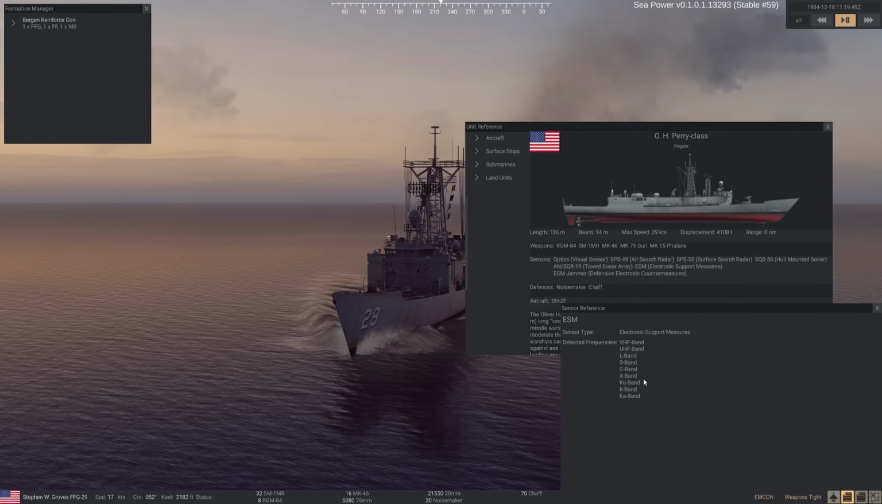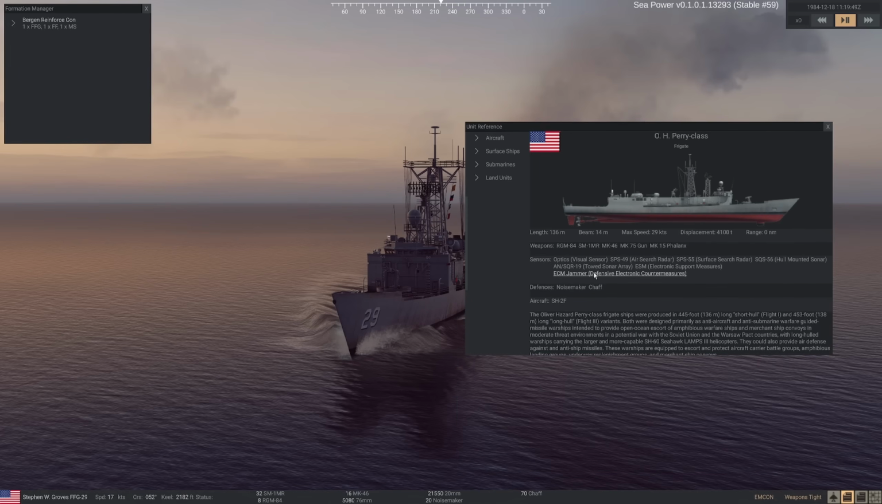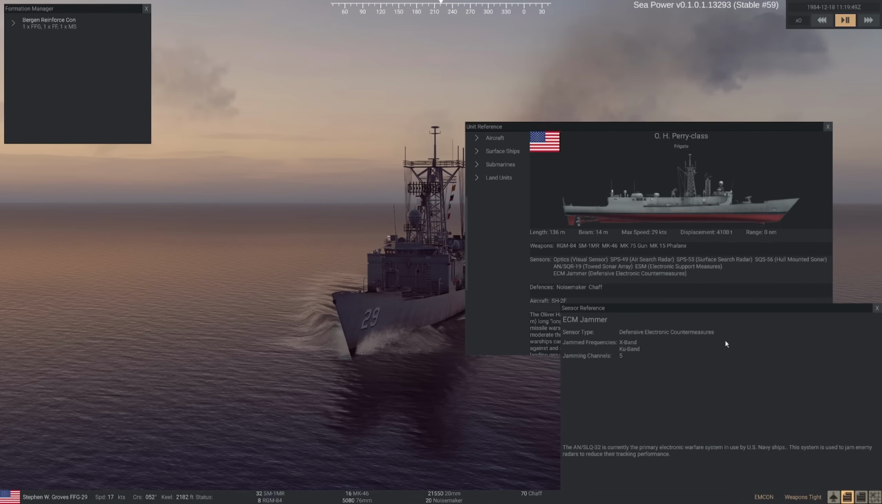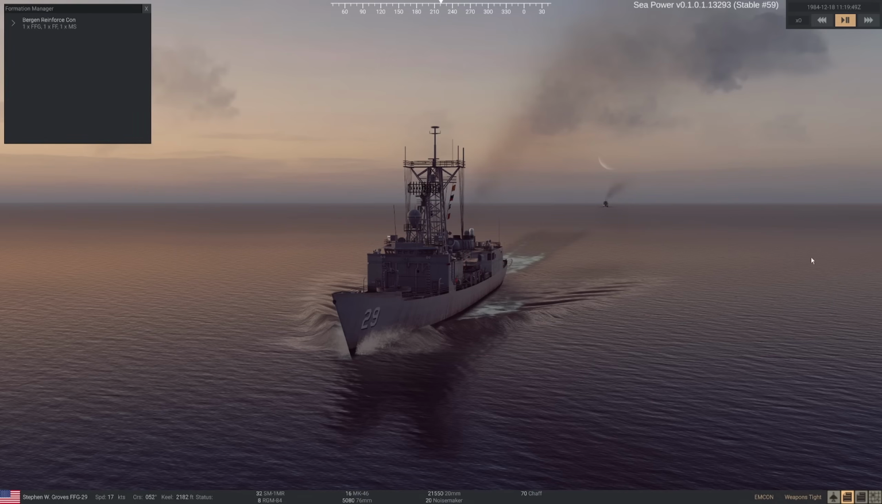And there's various different frequencies, but again, this is too basic of a tutorial to go into all that. And then we have an ECM jammer. This ECM jammer is a bit of a defensive countermeasure, allowing you to potentially jam enemy radars and reduce their tracking performance. Again, more on all of that stuff later. So that is, let's say, the tactical map and the unit reference card.